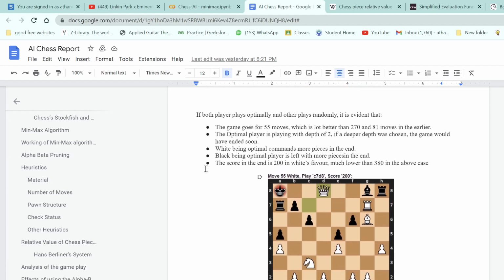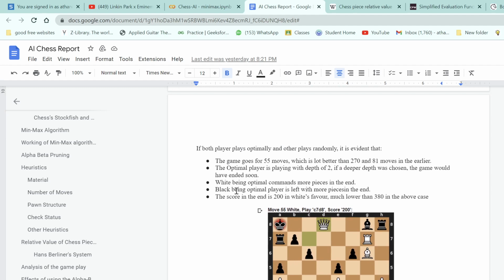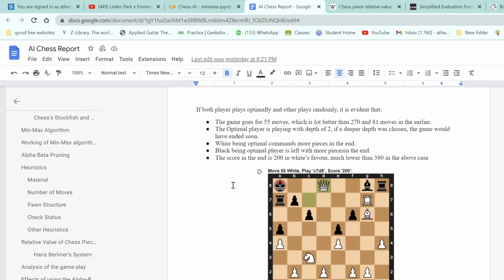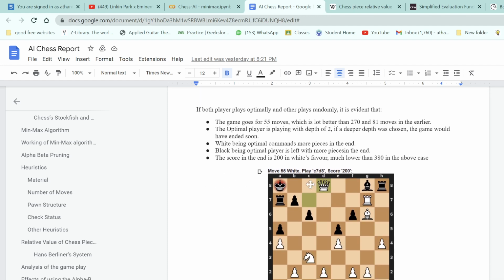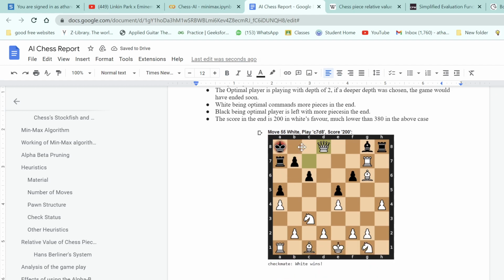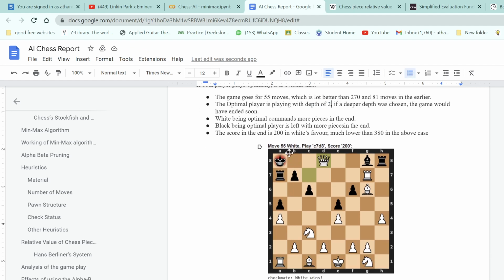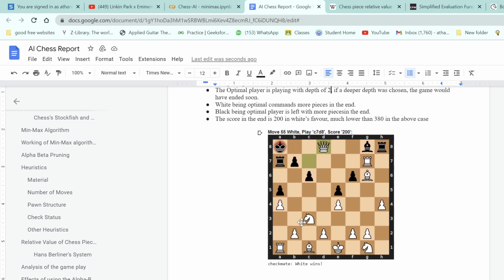And last, we'll see if both players play optimally. Here you can see that it should be like this. If both players play optimally, we can see that there are only 55 moves. Again the depth is only 2, and by the end of the game, white again wins. But the black also has significant pieces left, and the score in the end is plus 20 in the favor of white.